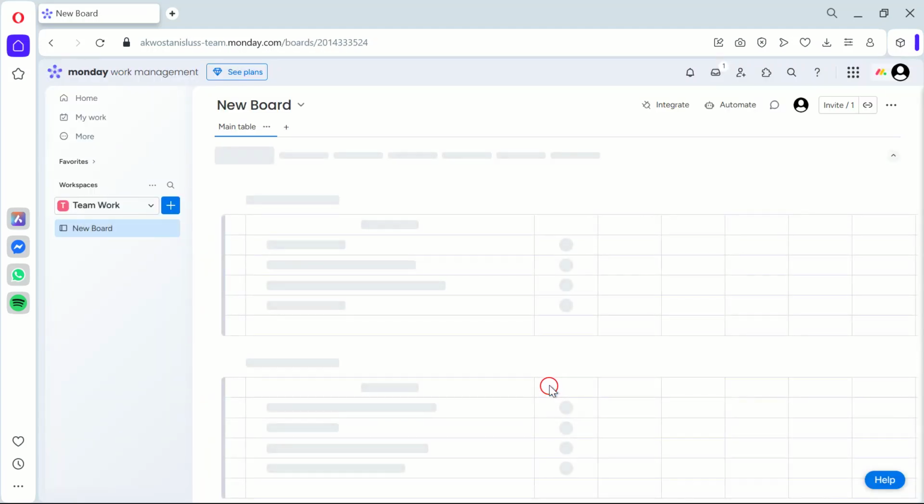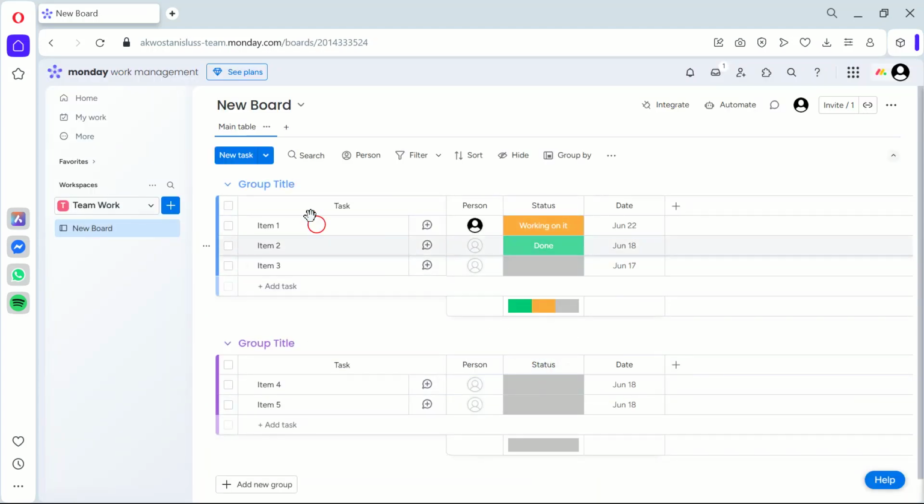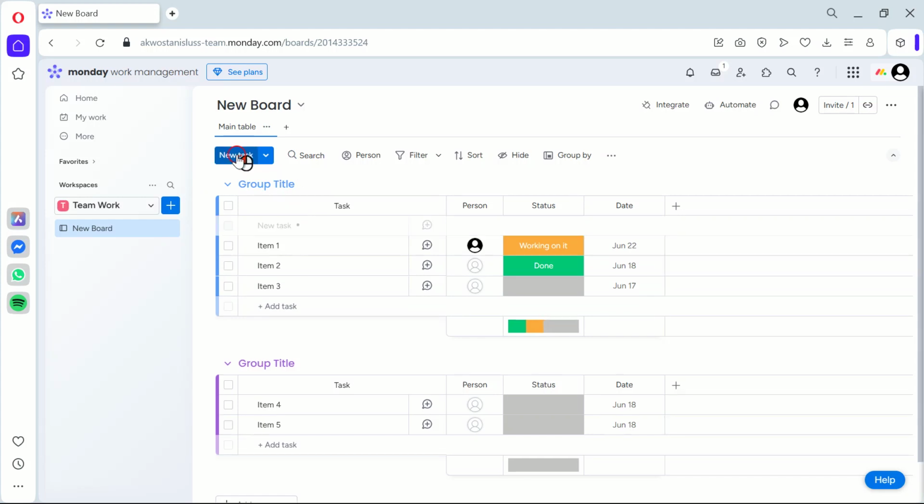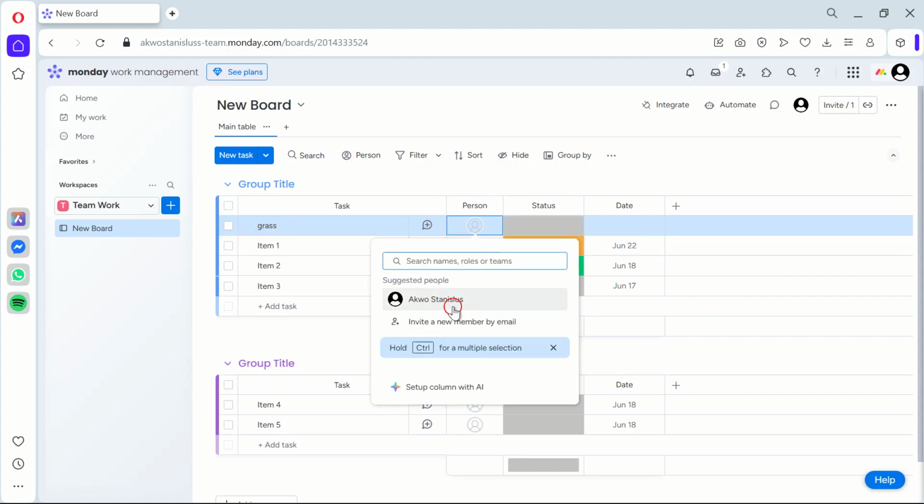The next step is to add pulses, or tasks. Click on the Add Pulse button and start adding all your tasks. Don't forget to assign each task to a team member and set a deadline. This is important as it ensures everyone knows what they're responsible for and when it's due.